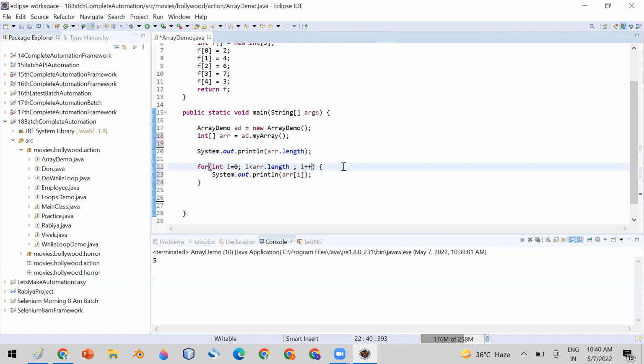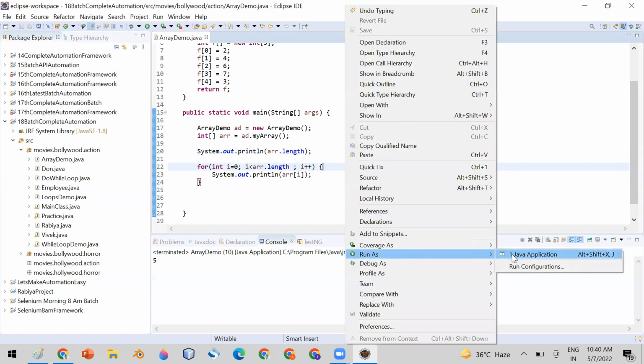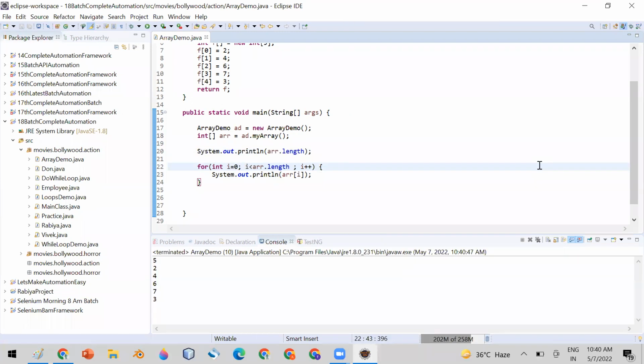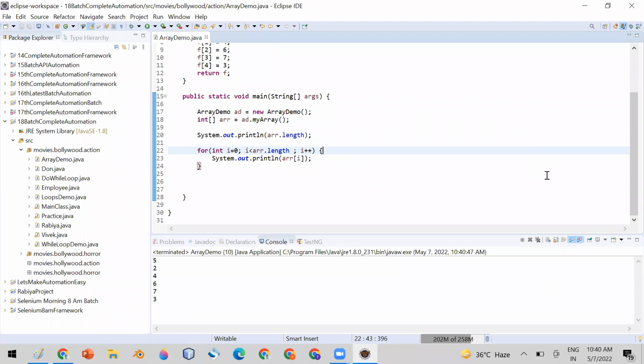You agree on this, yes or no? Yes. So in this way, just run it and it will print. So in this way, actually you have to do this thing. So here you have to take the example, and this thing can be asked in the interview.